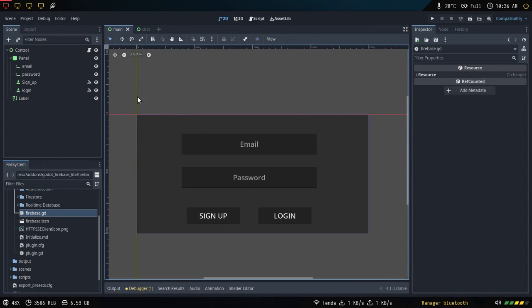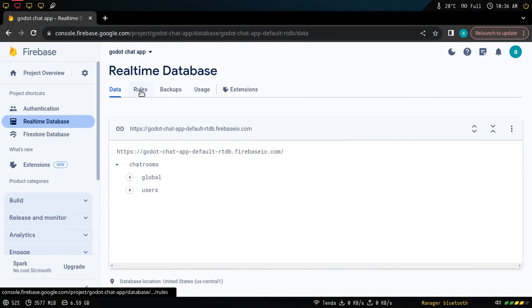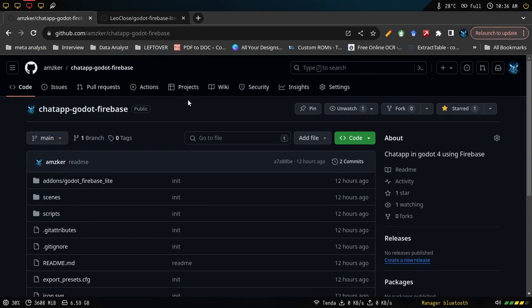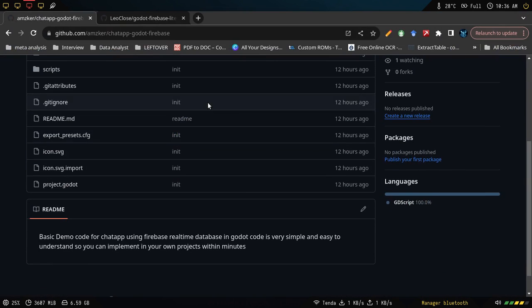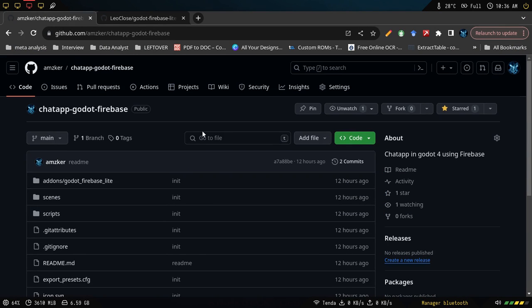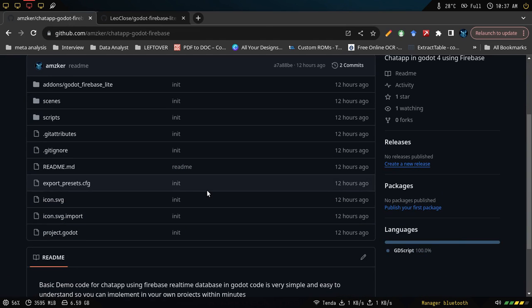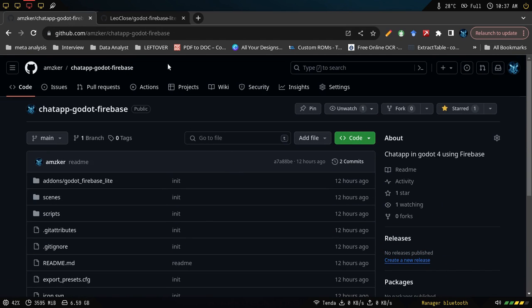So first of all, head towards Firebase, and what you need to do is create a Firebase web app. But before we go, let's look here. I have uploaded my project source code on my GitHub, which is Chatapp Godot Firebase. You can download it and use it as you please.